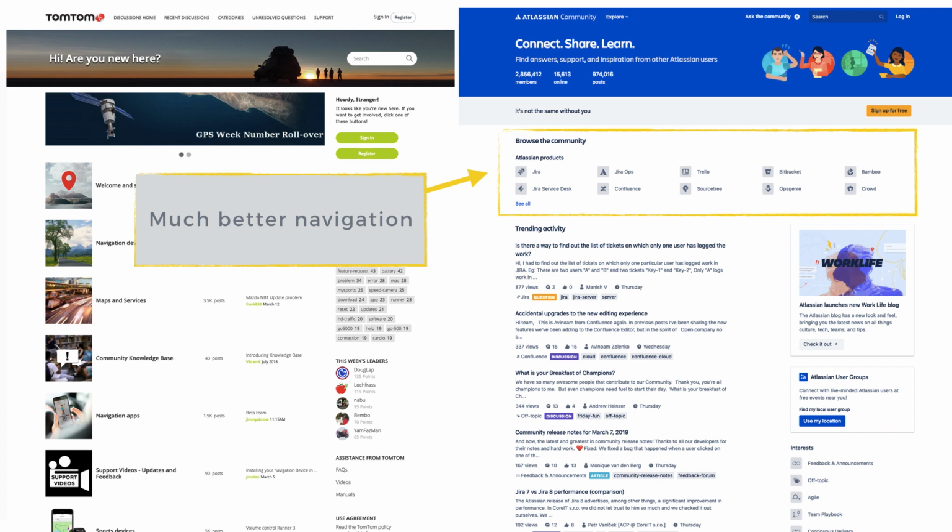These images on the left on the TomTom community add nothing to it. It'd be a lot better to display the top posts from each of these categories below than having just all this dead, empty white space here. The Atlassian community is a lot better designed because of this.